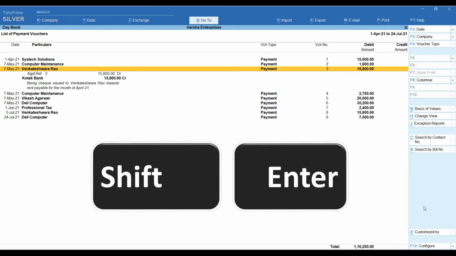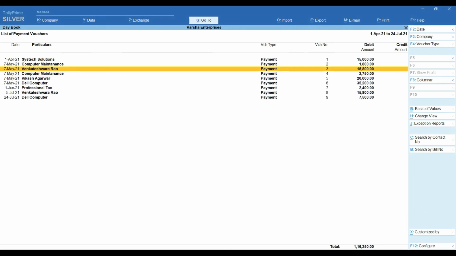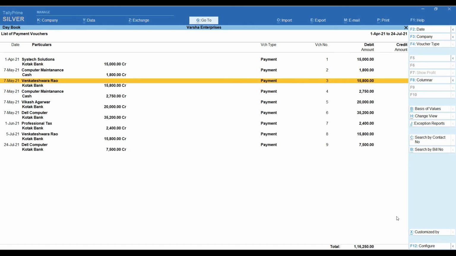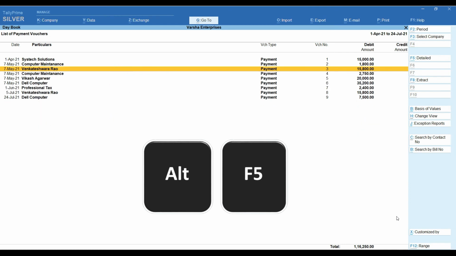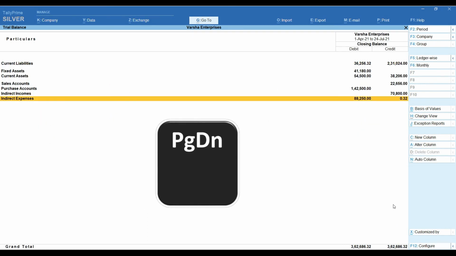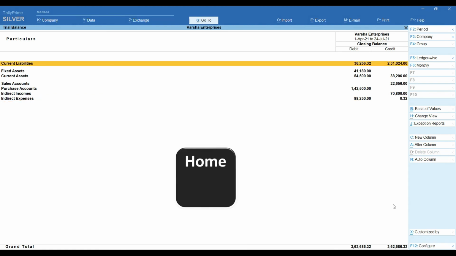Click on Shift Enter for detailed view of particular transaction. Once again click on Shift Enter to collapse those detailed views. Click on Alt F5 for detailed view of all transactions. Click on same key to collapse those detailed views. Click on page down button to move to last line item of the report. Click on Home to move to top line item in the report.